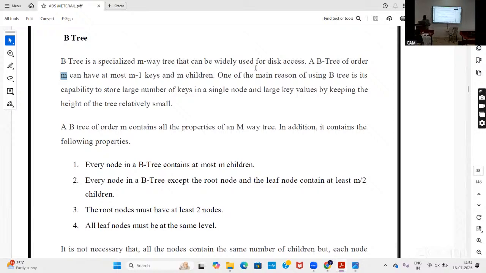The second point is, if m ordered elements are available, if an m order B tree is available, so m minus 1 keys should be there and m children should be there. What is the order of m, what is m minus 1 keys, and what is m children? We will discuss here. Okay, so keep it aside. We will discuss what is m, what is m minus 1, and what are the children and the keys.